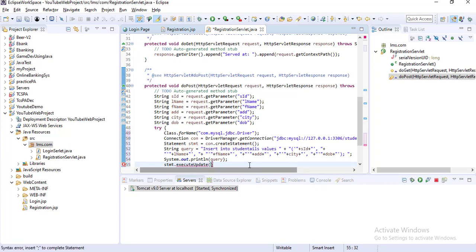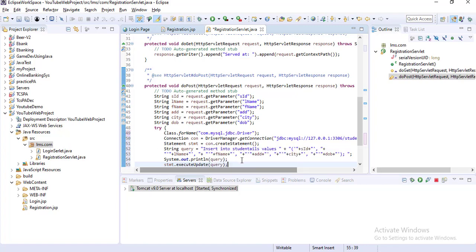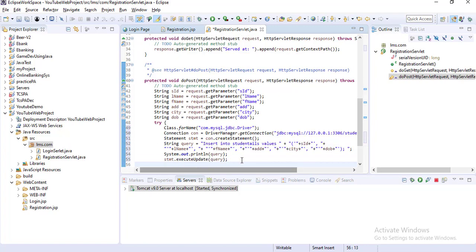So the string name is query, and here I am providing this query. This is one way, and there is another way. I will show you that, so you don't have to write it this way. You don't need to create the string, you can just pass the values. That is also a way, and I will show you that in another video.